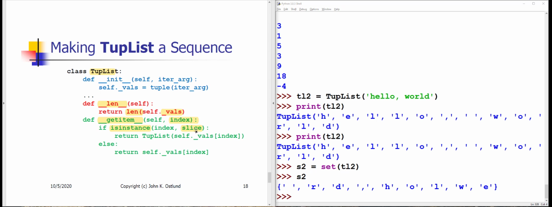If so, then what we're going to do is to create a sublist using that same slice within the underlying vals tuple. All right, so creating a slice of a TupList turns out to be relatively easy because creating a slice of the underlying tuple is also relatively easy.